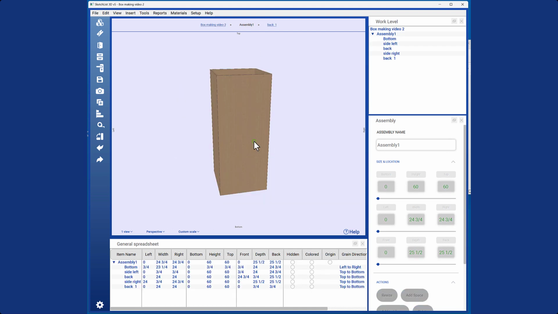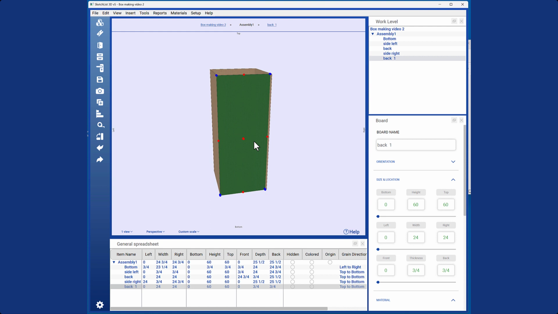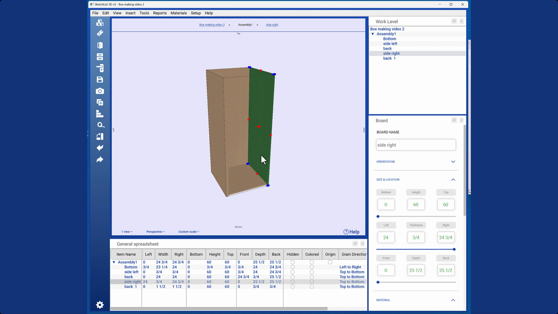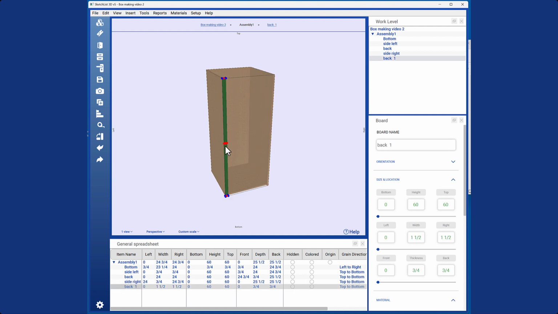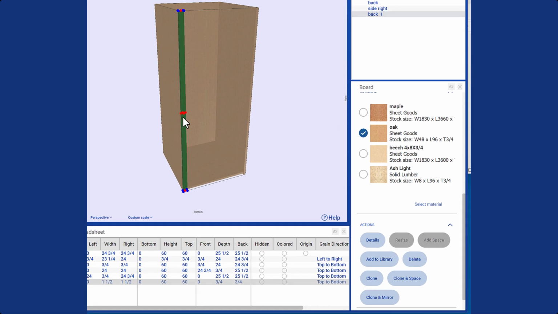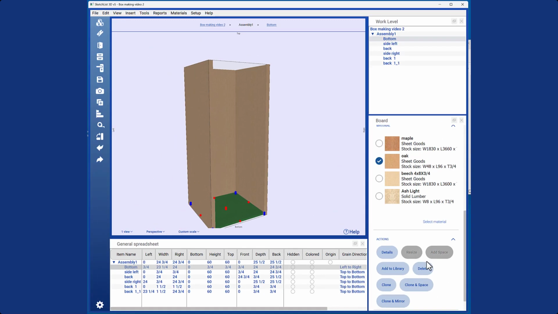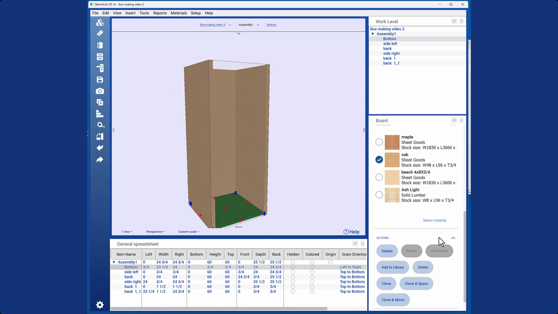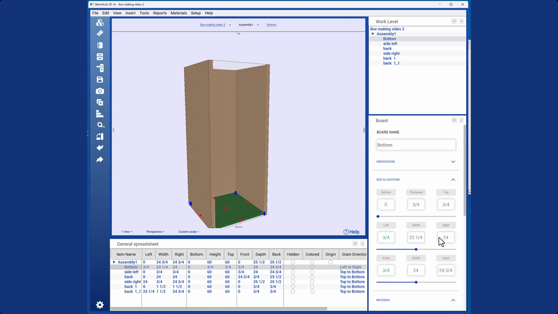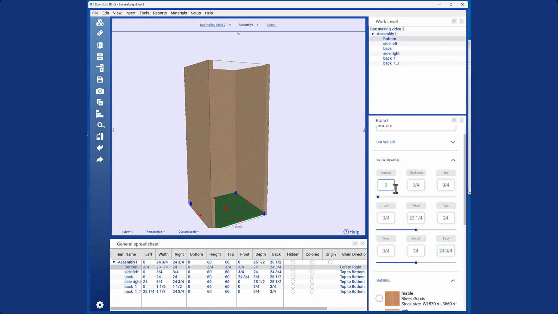In the assembly, you'll notice a few things. Right-click on this board to adjust its width. Now, I can clone and mirror it to create the other side. Adjust the bottom board so that its top is 4 inches from the floor. Enter a new value for the top and click the bottom accordingly.